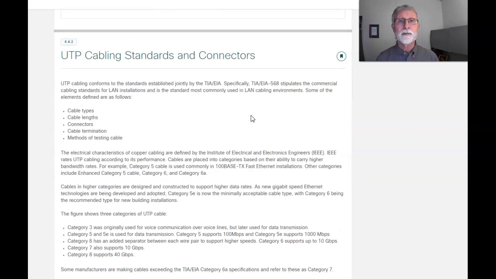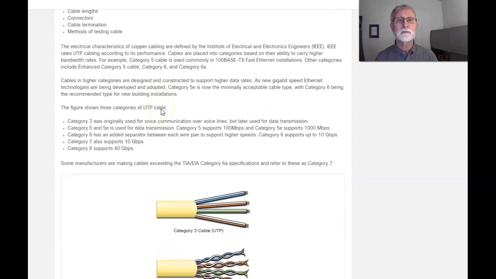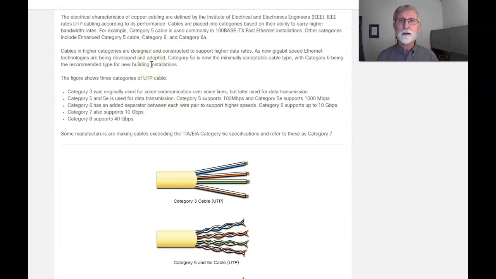Now, there are definitely some standards that come into play, and a lot of the standards, TIA, EIA, stipulate the cabling standards that are used for local area network installations. Some of the elements they have to worry about: what type of cable, what kind of lengths, what kind of connectors you can have, how do you terminate a cable, and how do you test it? What kind of methods will you test to make sure that it's all correct? Now, the electrical characteristics are defined by the IEEE.